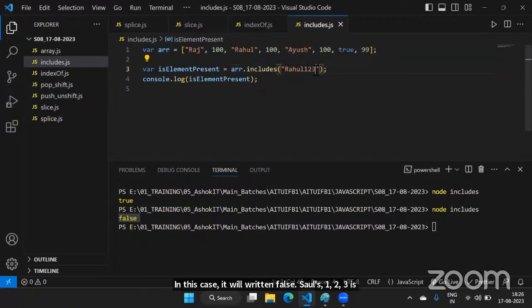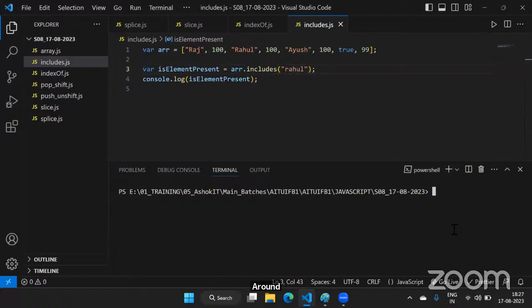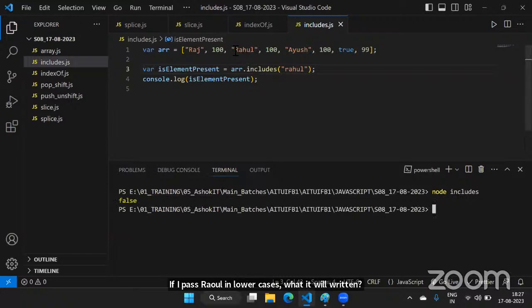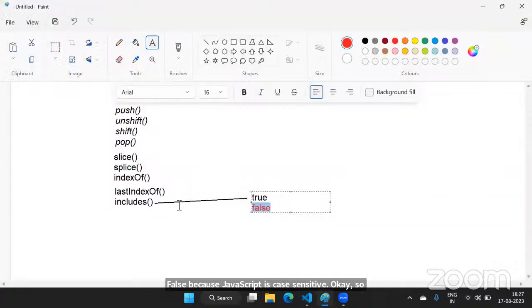Now if I do like this, rahul. Can you guys guess in this case what it will return? If I pass rahul in lower case, what will it return? False, because JavaScript is case sensitive. So here R is capital, but here r is small. That is the reason it will return false. includes.